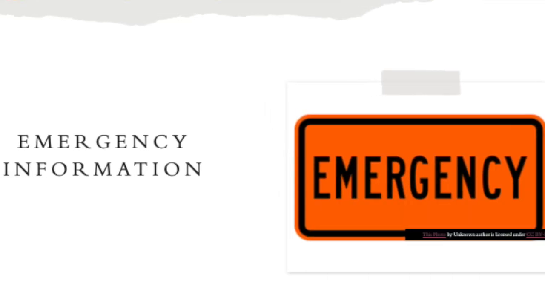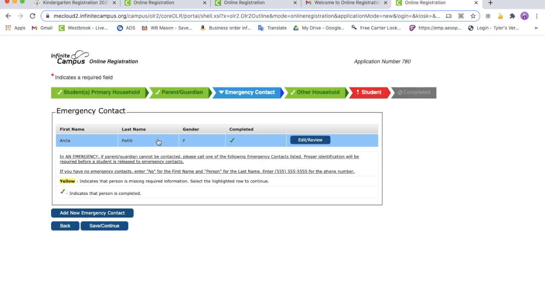Emergency Contact. The Emergency Contact tab is very important. If you have an emergency, there's other family members we can reach out to in case you are unavailable, but also it qualifies as a pickup process for our school. We only require anybody on the emergency contact list to pick up your child, so we highly recommend that you do this process.